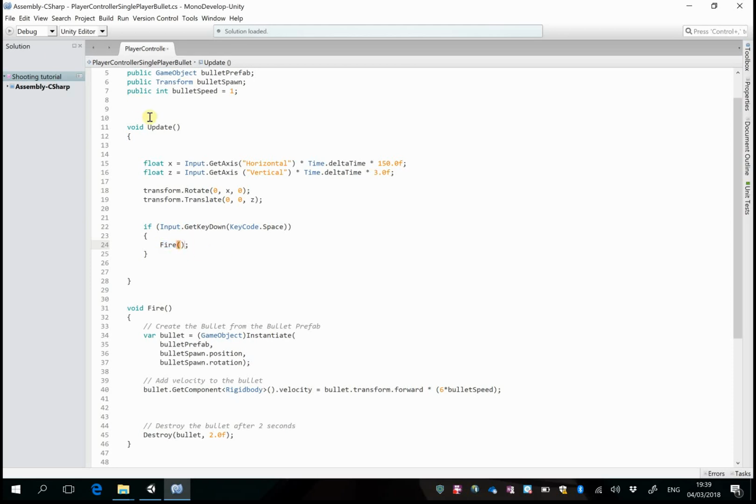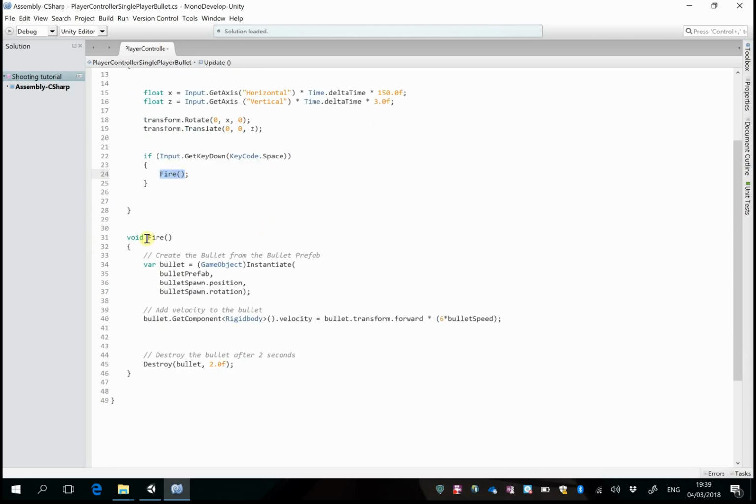So as I said, update is a function. It's an inbuilt function that runs every single frame. This is running the function only when you press the space key. And that function is just under here. And it's called void fire. The little comment in here, create the bullet from the bullet prefab.